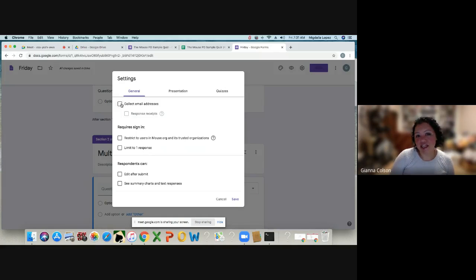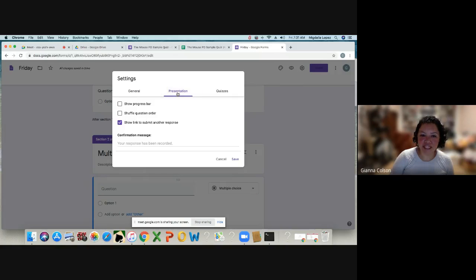All right, here you can collect email addresses, right? And automatically do that. So that's another feature. Over here, we have presentation. So this one, right, you can show progress. So as they're going through the quiz, it will tell them how much of the quiz they have done. Are they 25% of the way through it? Are they 50% of the way through it?